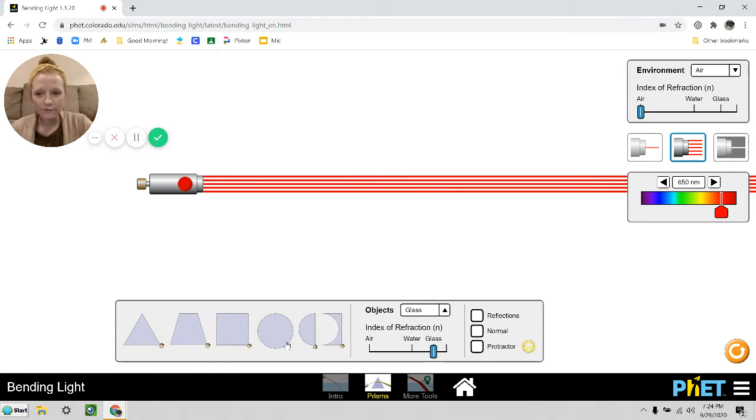And what I want you to try first, you can play around with this as much as you want, add as many of these items and see what you can do with the light. It can get kind of crazy and out of control pretty quick. But before you get started, I want you to try out these 2 lenses. This is called a convex lens, and this is called a concave lens.